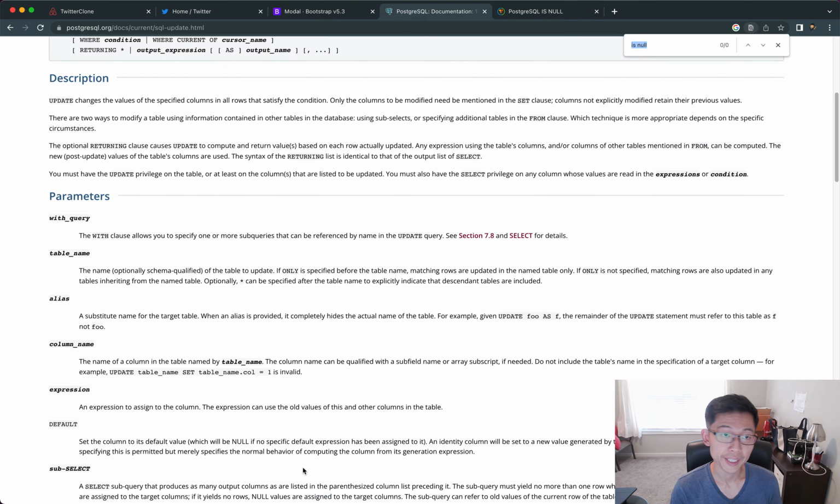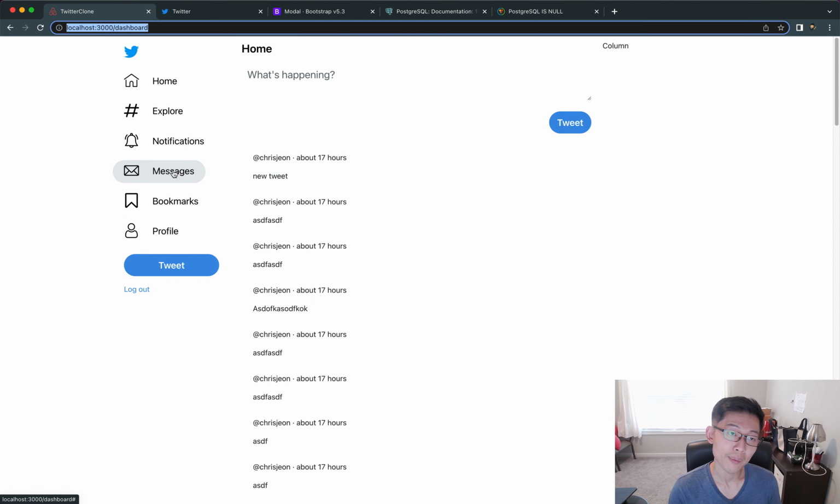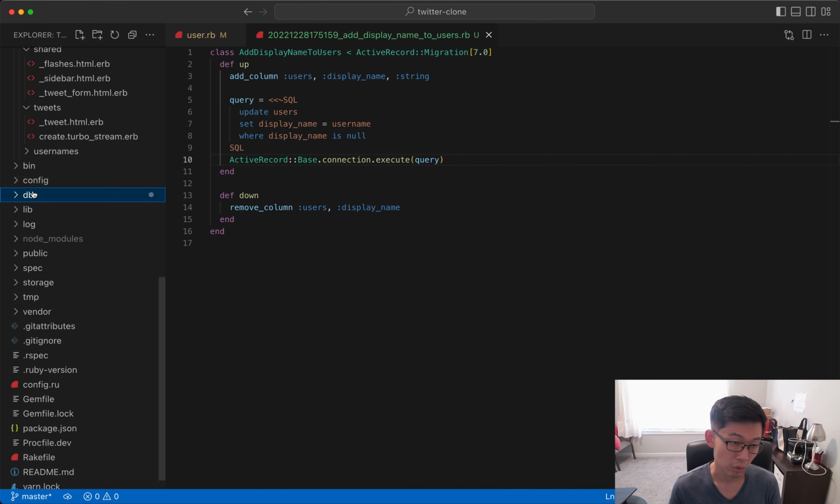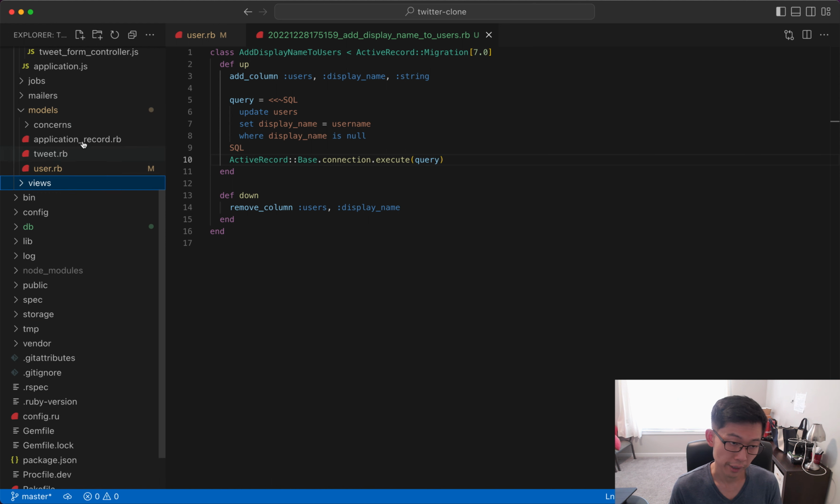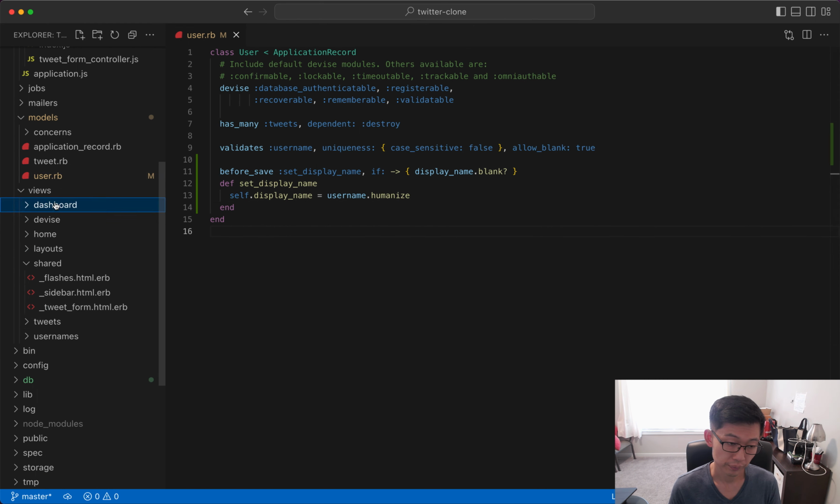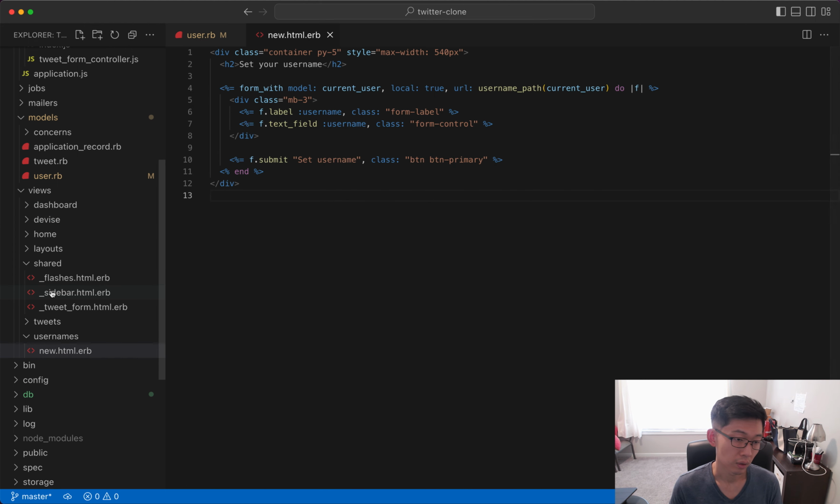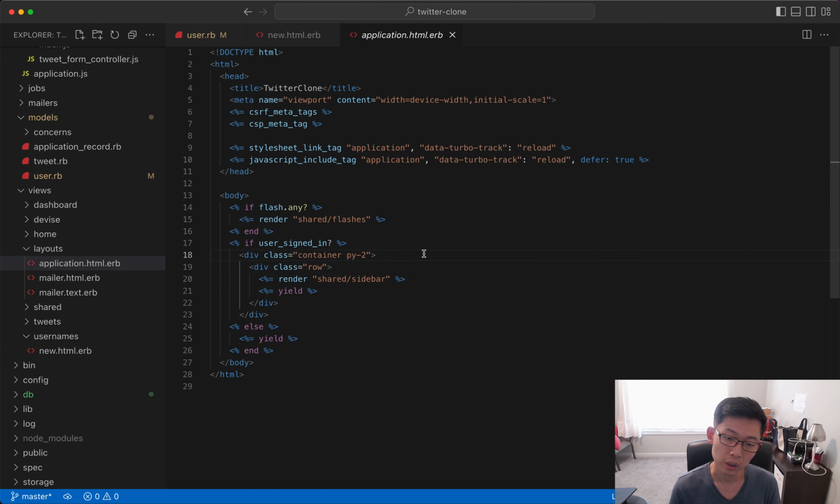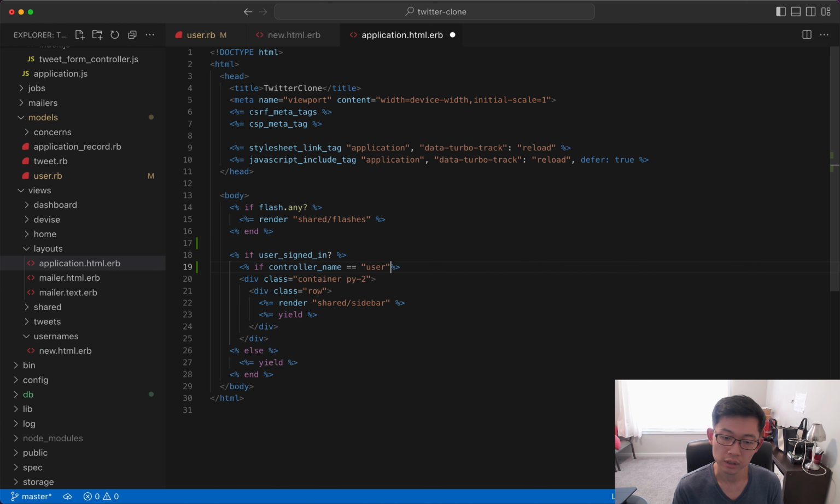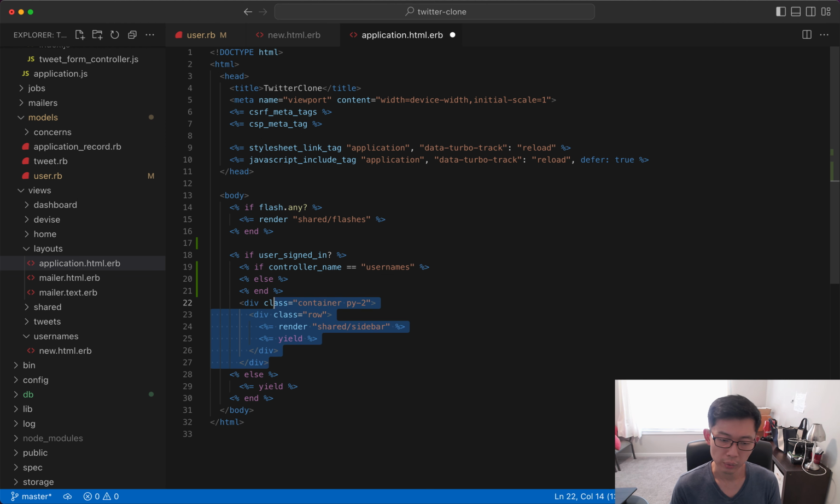All right. And the next thing I want to do after doing that is remember the username's new page. This looks ugly. So our username's new, which is right here, we want to also open up our application HTML, and we only want to show this if the controller isn't coming from usernames. Otherwise, we just want to yield.